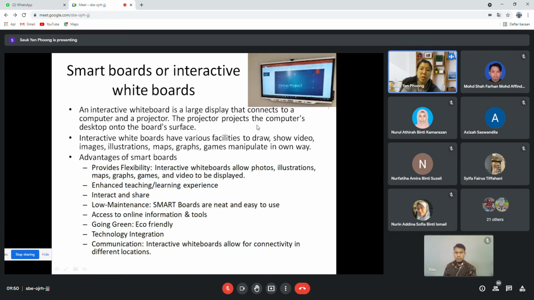It can show the video, the image, illustrations, maps, graphs, and games. We also can erase things as usual. The advantage of using the smart board is that it provides flexibility. It allows the picture, the illustration, the maps, games, and video to be displayed on it. We also can enhance the teaching and learning experience, interact and share information.